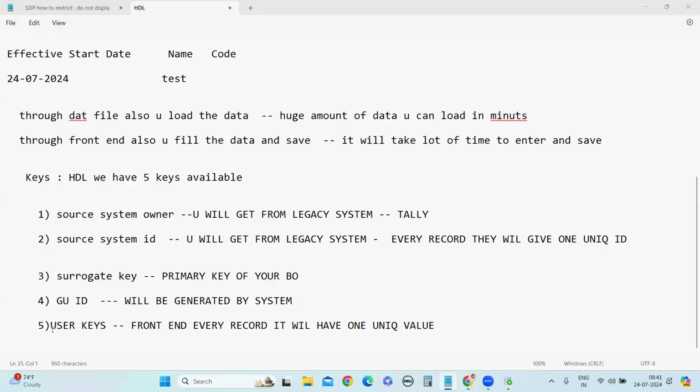Yeah, all are unique. User keys may or may not be unique. I will tell you. But the surrogate key GUID is unique. This is not unique. I will tell you this one.